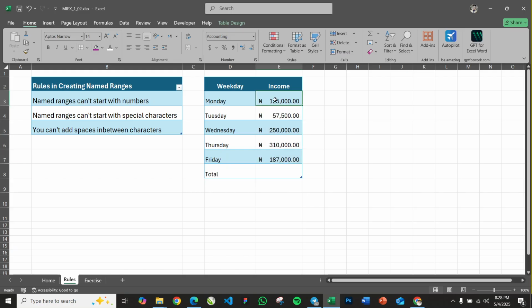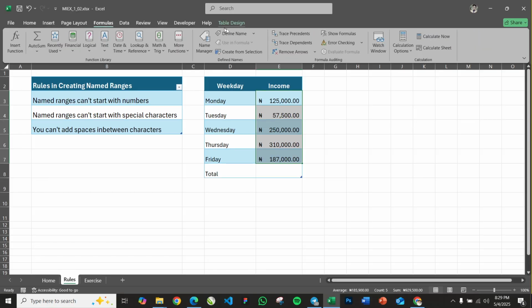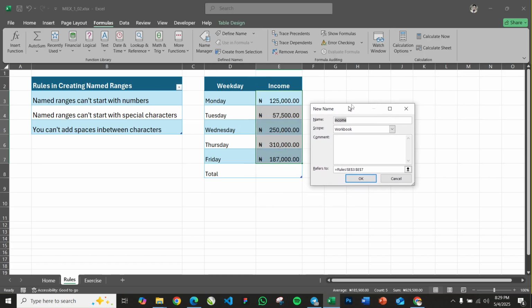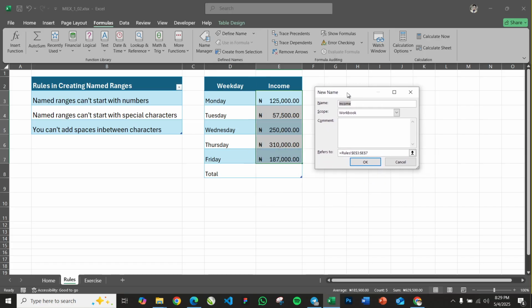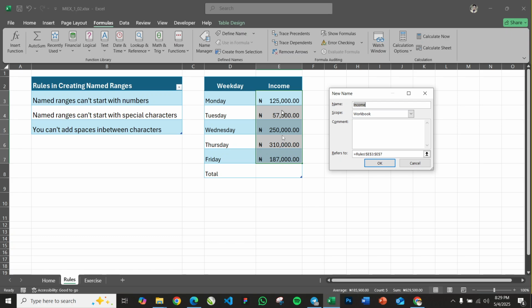So here's how you do that. After you highlight the range of cells you want to rename, you can go to Formulas, and then under Formulas you click on Define Name. All right, so right here you can define the name of your selected range of cells. A name has been automatically assigned to it, as you can see.